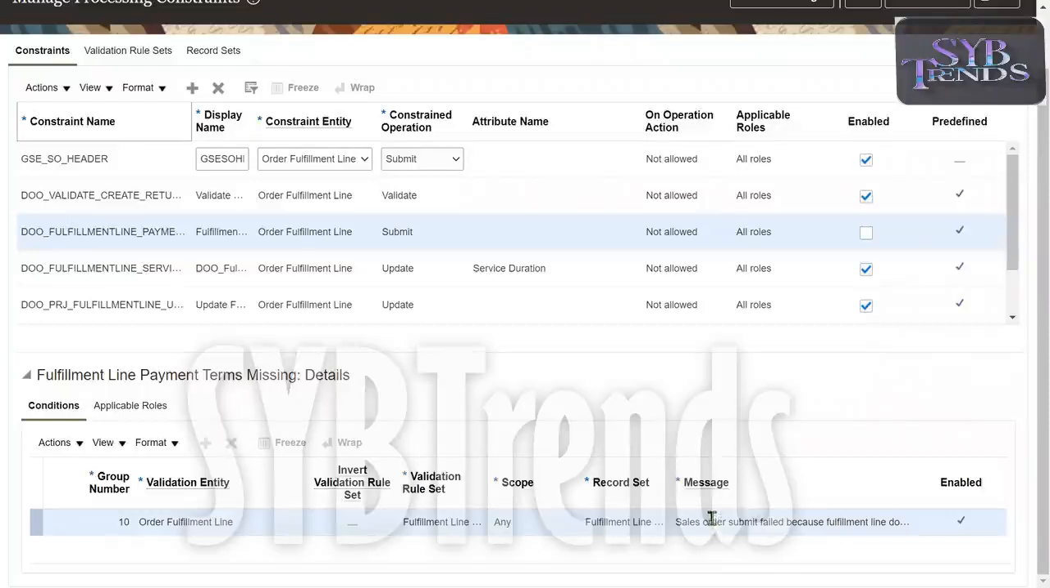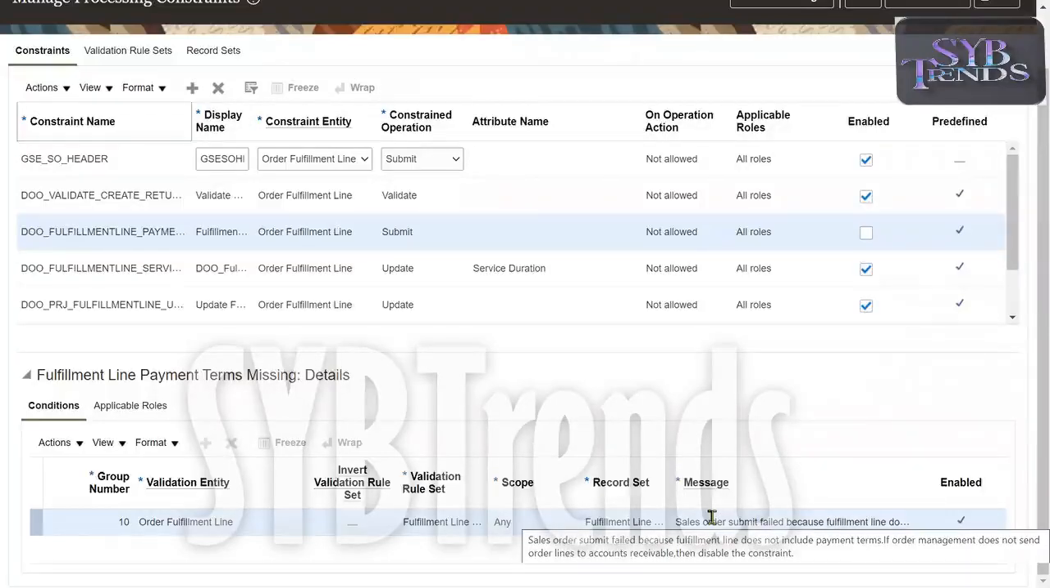Why is it disabled? Because see the message here. If order management does not send order line to receivables, then disable it. Nothing but you don't want billing to be done in the Fusion. You don't want billing to be done in the Fusion, then disable it.